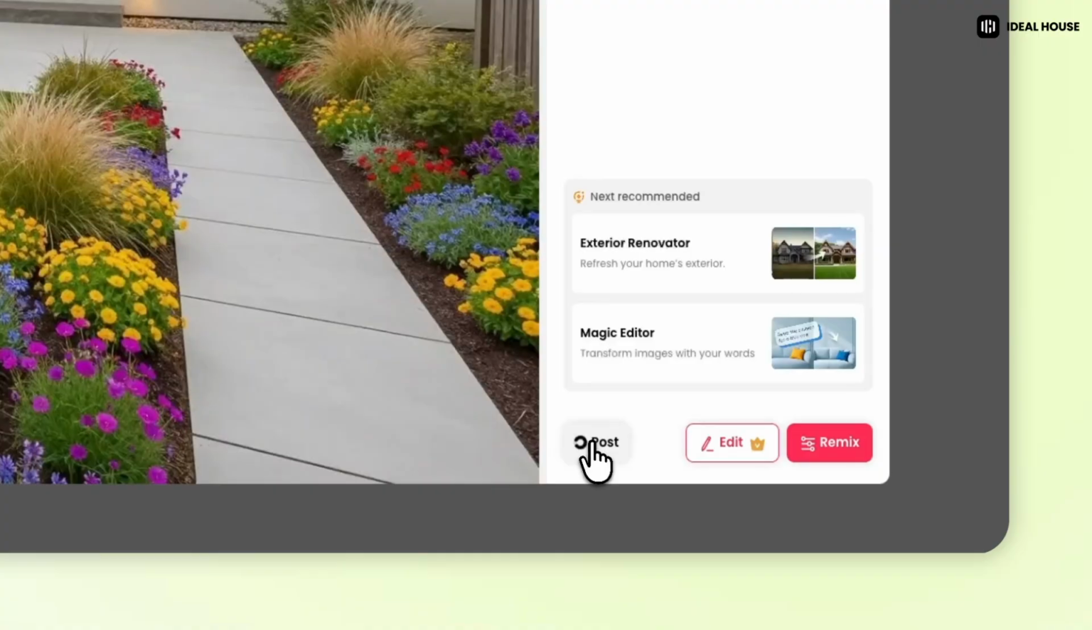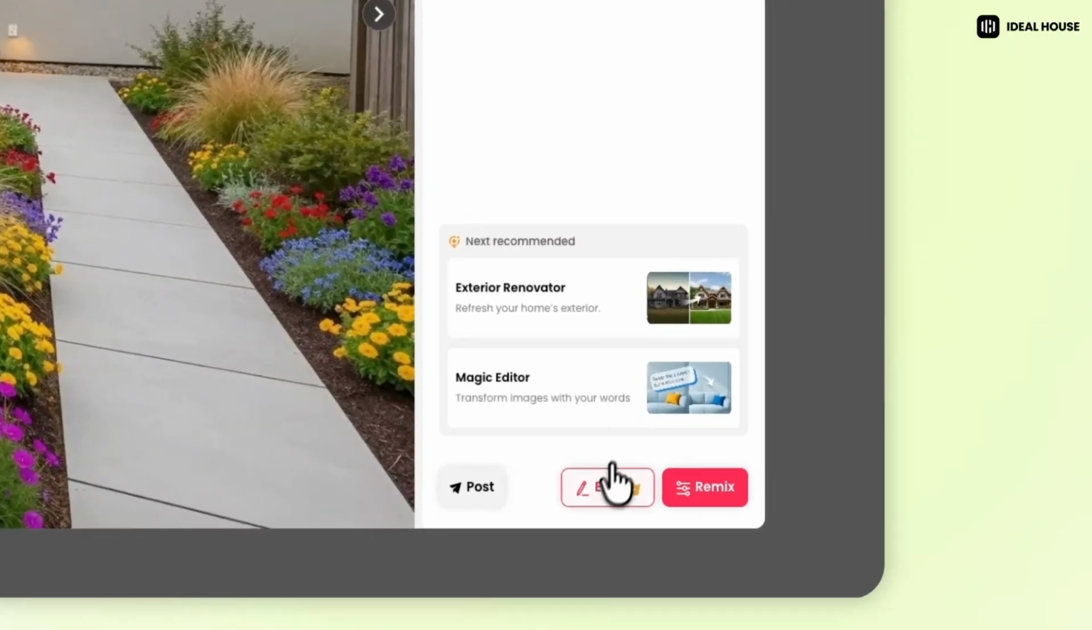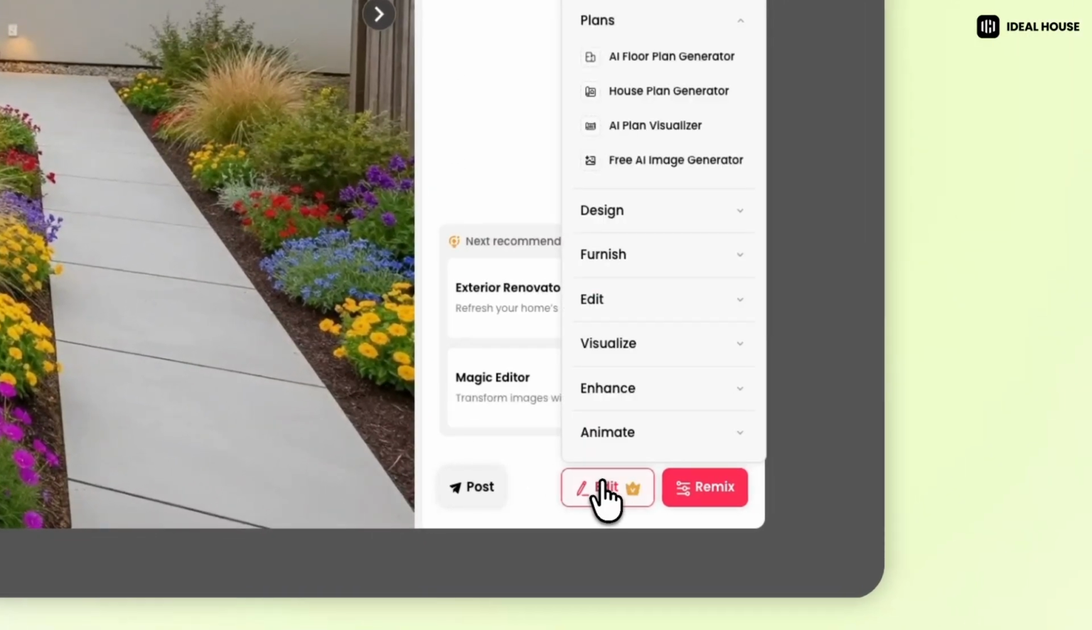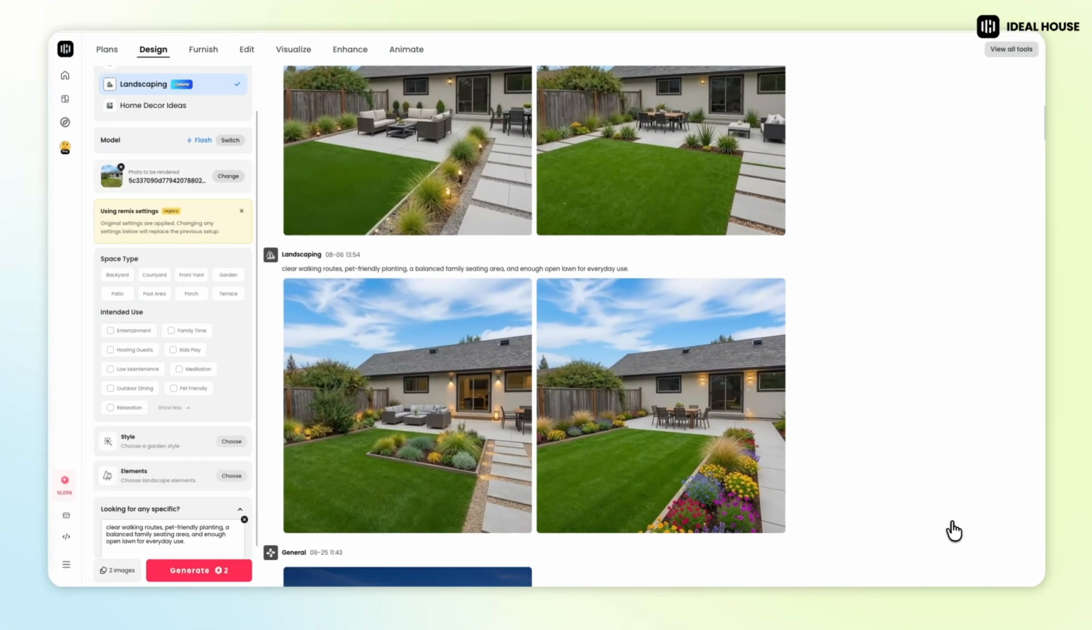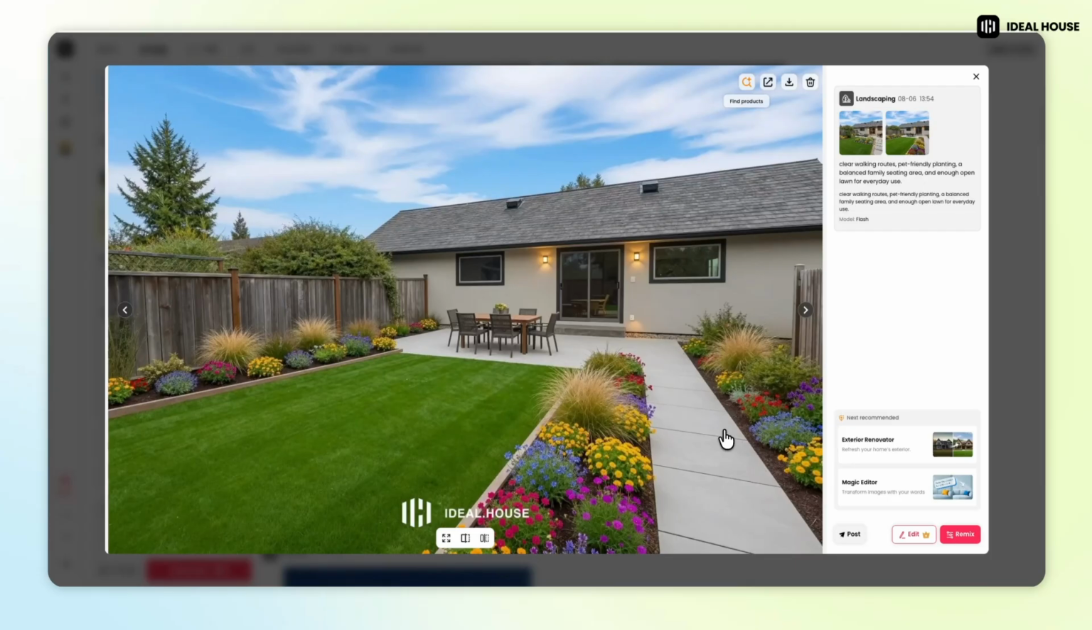You can use Post to share the result, Edit to continue refining it, or Remix to generate another interpretation of the same landscaping concept. And that's it. With Ideal House's AI landscape design tool, you can turn one outdoor photo into multiple backyard or garden design ideas. Compare them visually and communicate why.